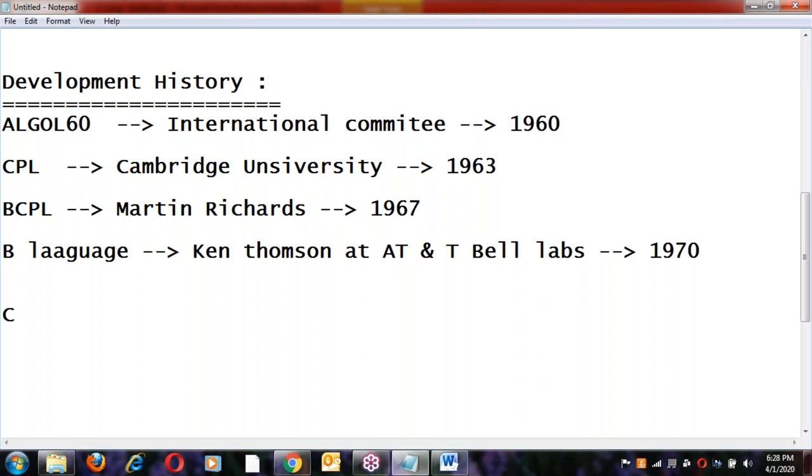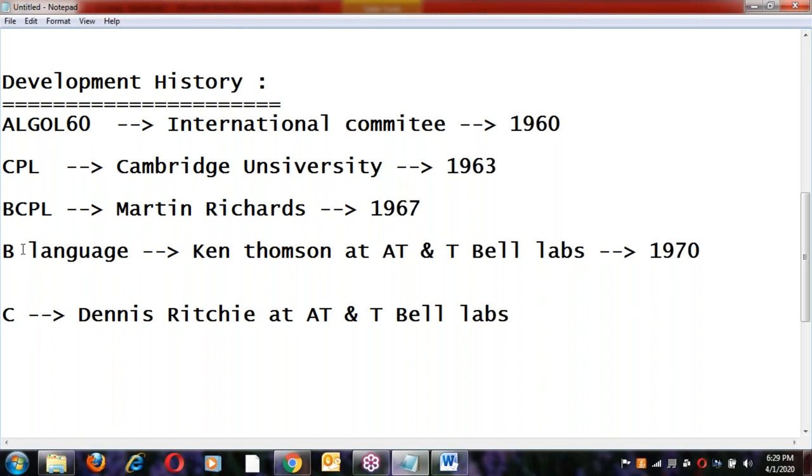After this, finally, in the same year, Dennis Ritchie at AT&T Bell Labs, the same company, also an employee there, took the best features of BCPL and B language.